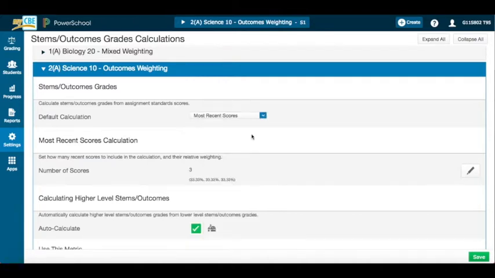Most recent scores. The average of the most recent assignment scores is used to calculate each outcome grade. The number of scores is defaulted to 3, but this can be changed by the teacher. Step 5. Click the pencil icon in the Most Recent Scores Calculation section to define the number of recent scores to include in the calculation and their relative weighting.